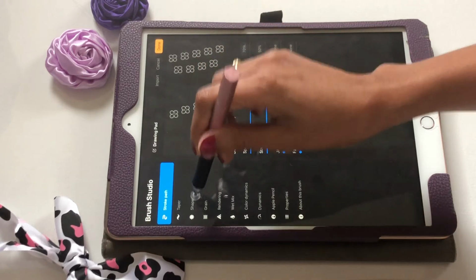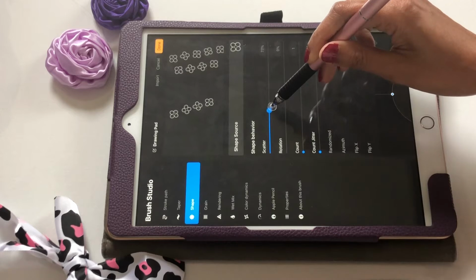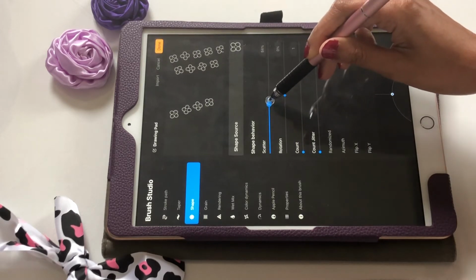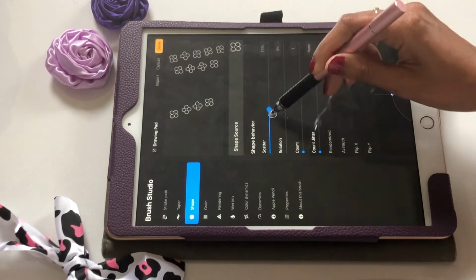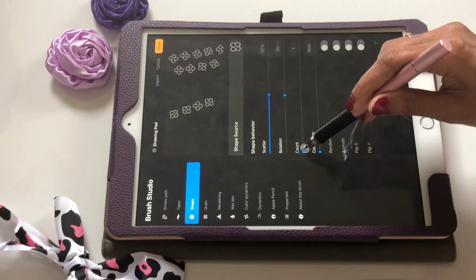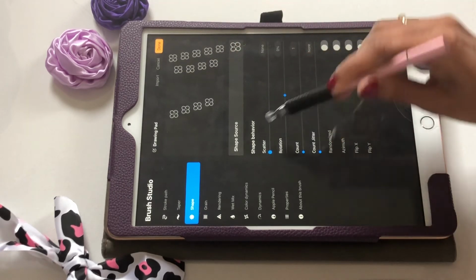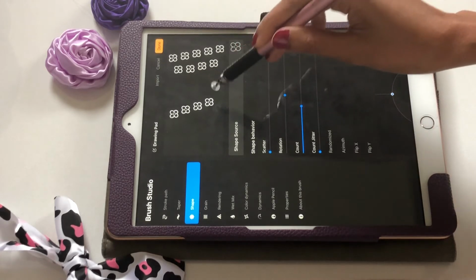Then I'm going to the shapes, and again, shapes has scatter. If you want the individual ones to not look alike, then you can rotate the individual flowers. Basically, that's what the scatter is for. And then count. Right now the count is 1. If you keep the scatter at 0 and increase the count, then you'll get it brighter.